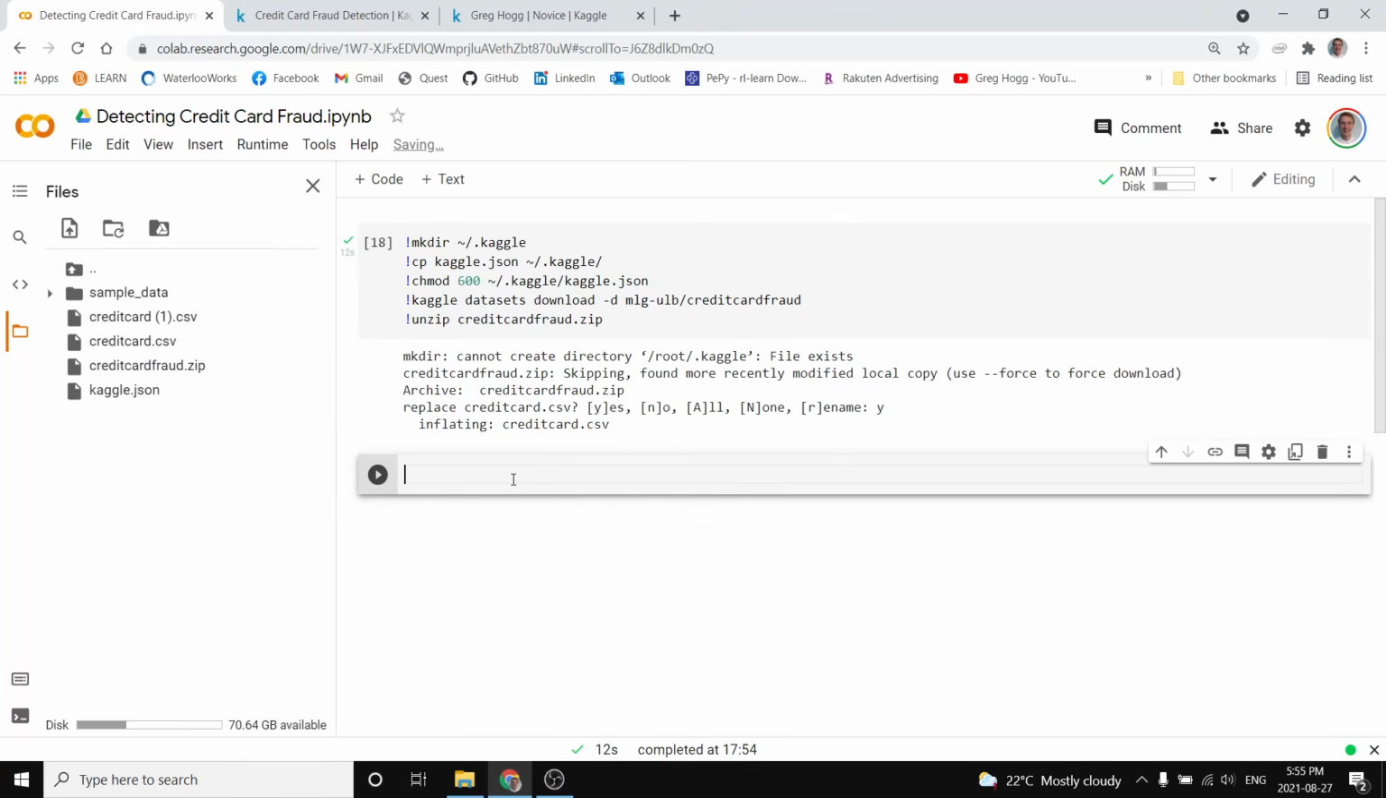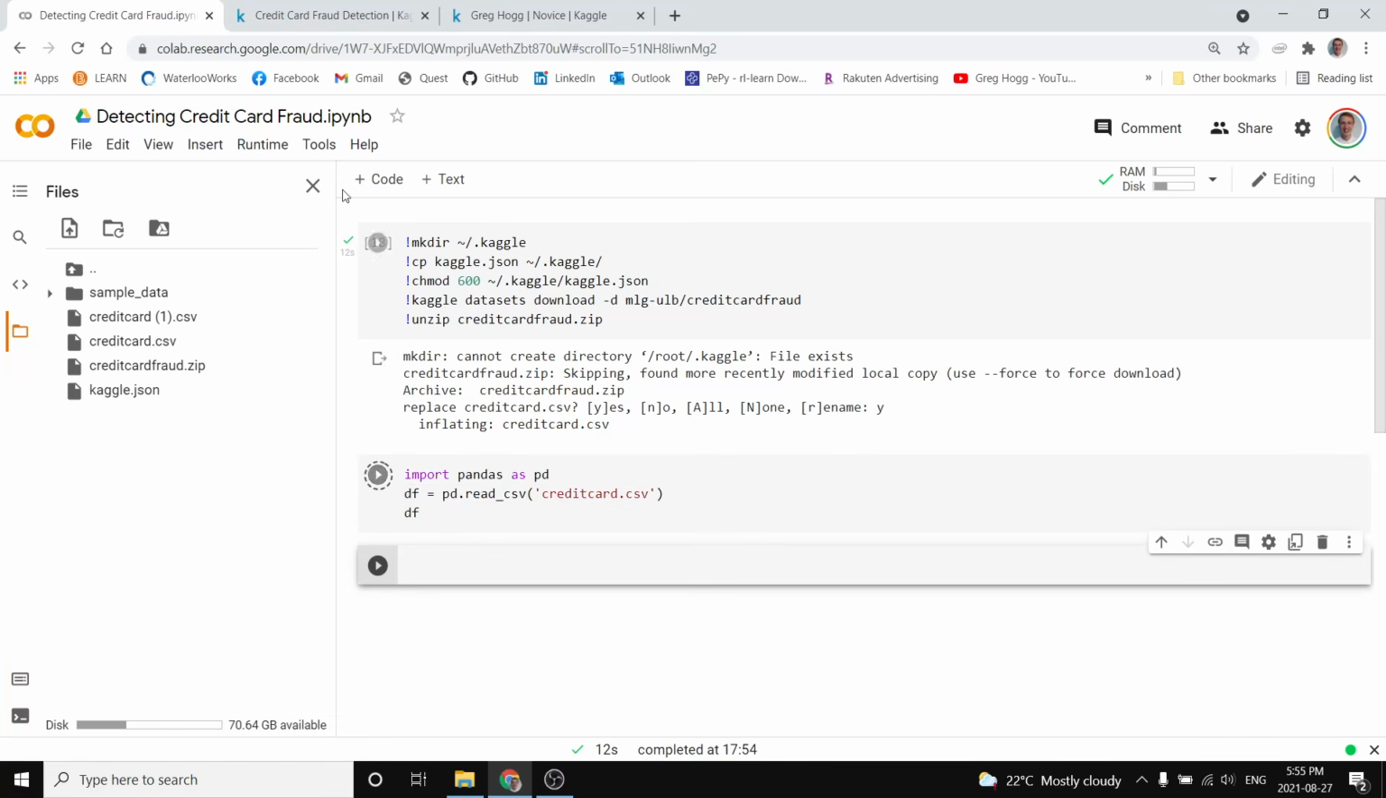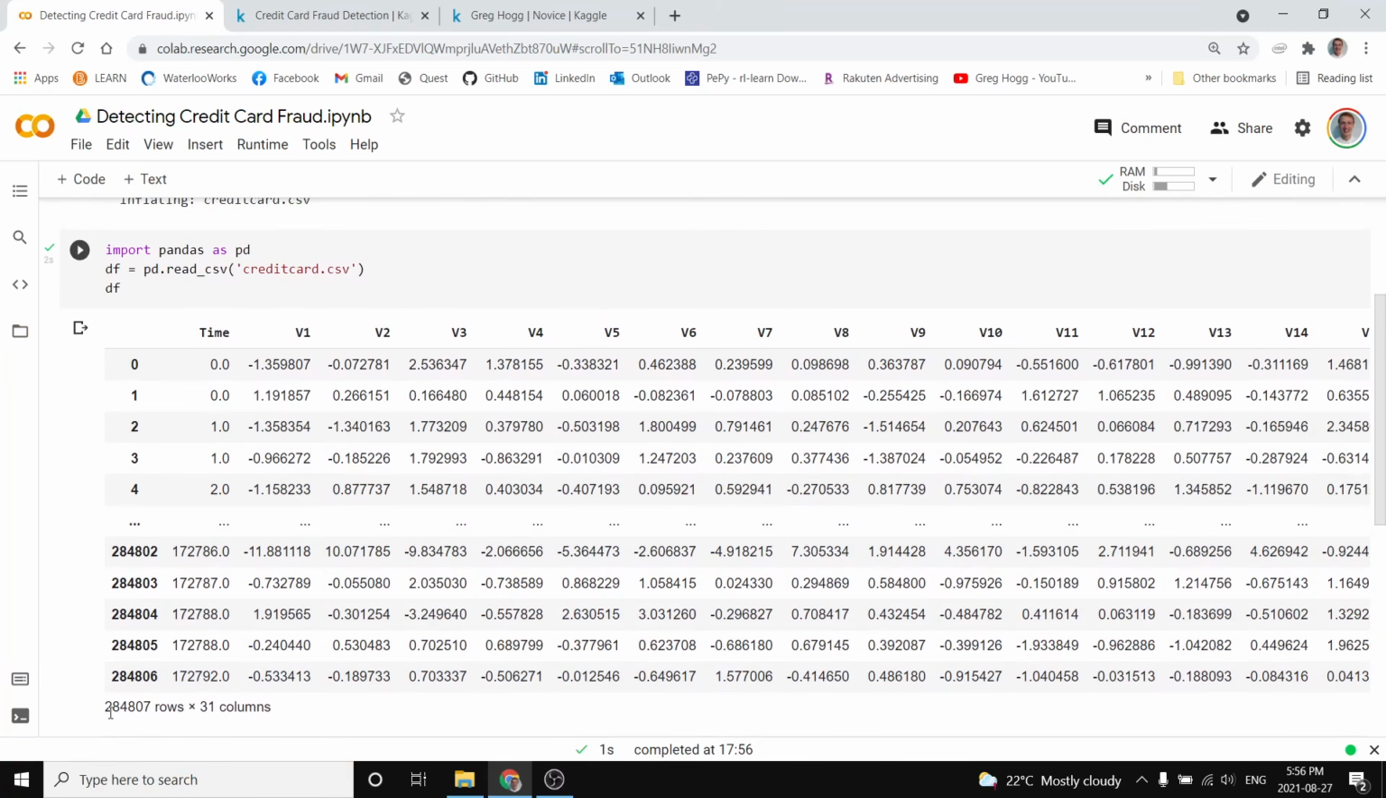I'm going to choose to use pandas only and no PySpark, so what we're going to do is import pandas as pd, and then we'll set df equal to pd.read_csv with that file name, which is going to be creditcard.csv. And outputting df shows us our dataset. And I can close this now and see our data frame, which should have 284,807 rows as we saw.